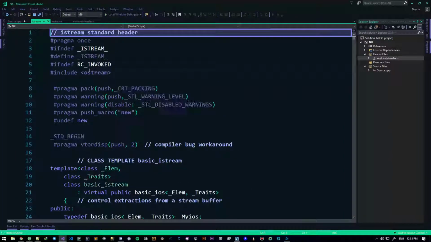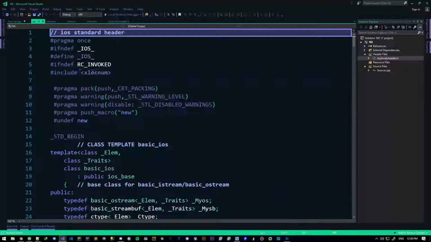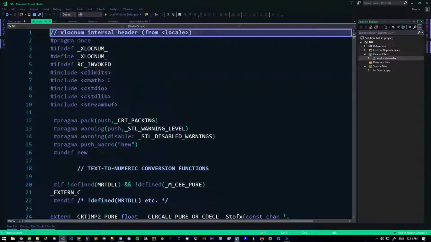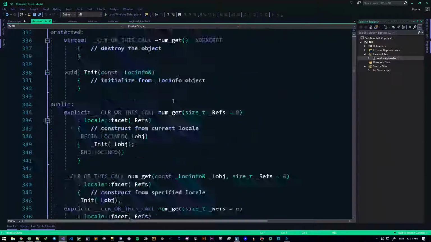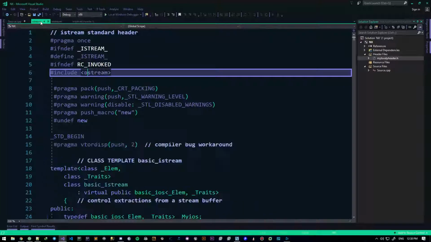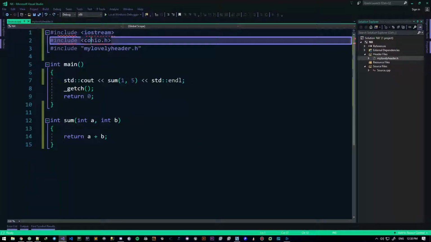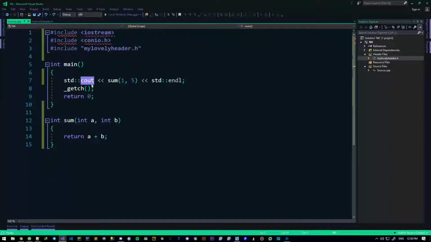We have istream, we have ostream, we have ios, we have a whole bunch of stuff that just goes on and on. We include all of that just to be able to print something. And yeah, believe me, printing is not as simple as you think.